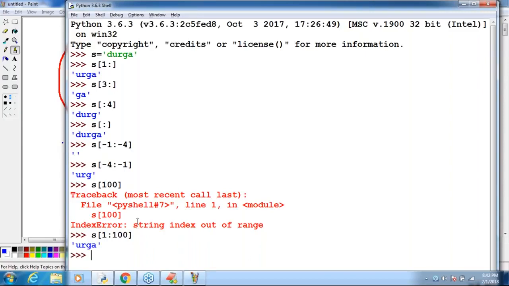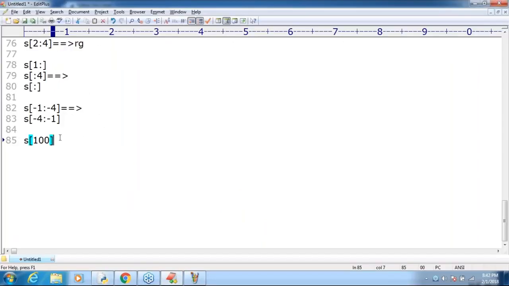That's why URGA. In the case of the slice operator, you are never going to get an index error. Remember that, sir. Okay, clear, right? Clear? If nothing is there, just an empty string we are going to get by default, sir. Okay, that's all. This is about the slice operator, right?